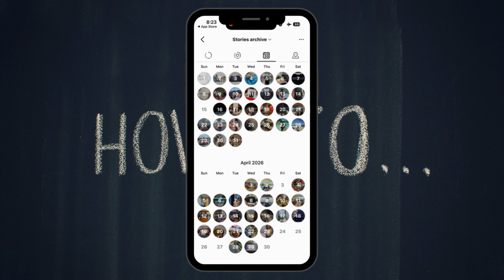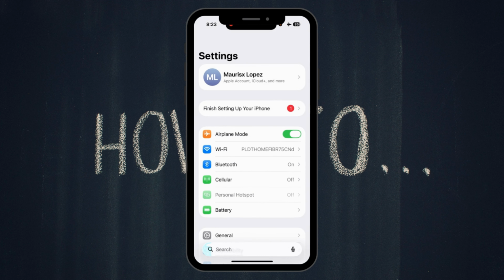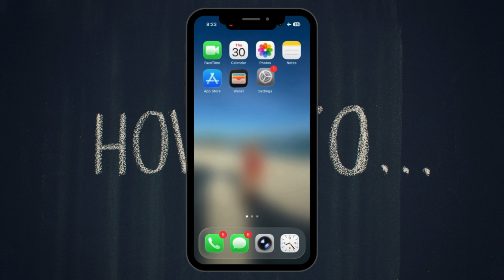Another thing you should do is clear Instagram cache. Too much temporary data can stop certain features from loading properly. If you're using Android, go to your phone settings, then apps, choose Instagram, then tap on storage and select clear cache. If you're on iPhone, the easiest method is to uninstall Instagram and reinstall it again.